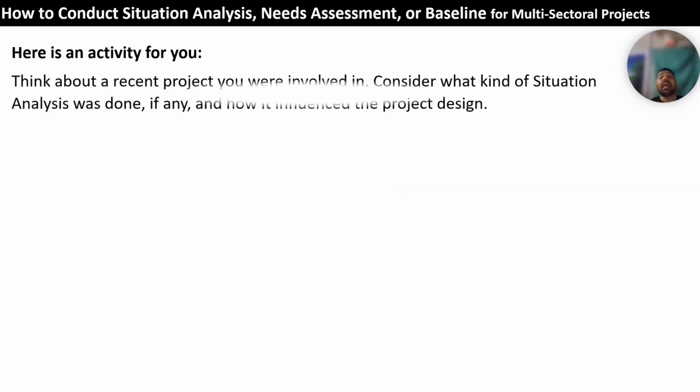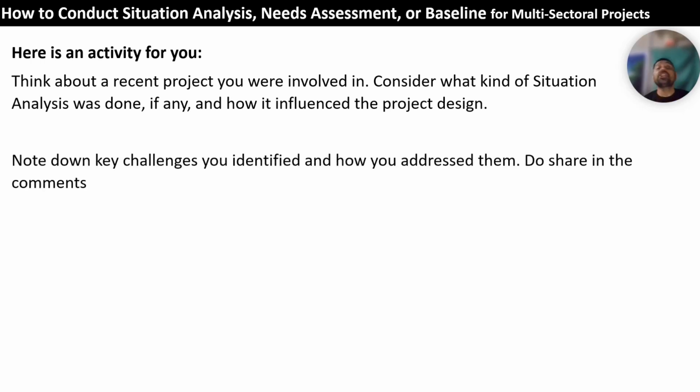Think about a recent project you were involved in. Consider what kind of situation analysis was done, if any, and how it influenced the project design. Note down the key challenges you identified and how you address them. Do share in the comments.